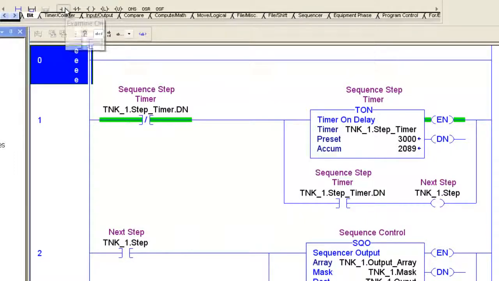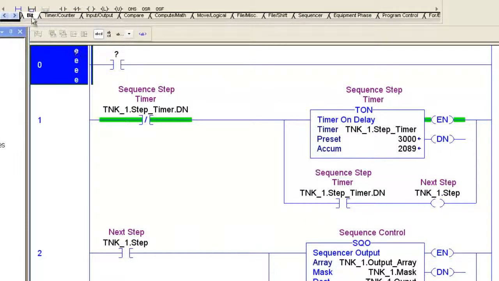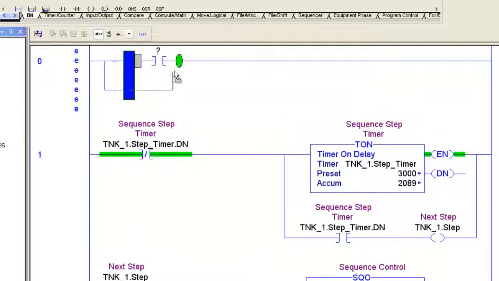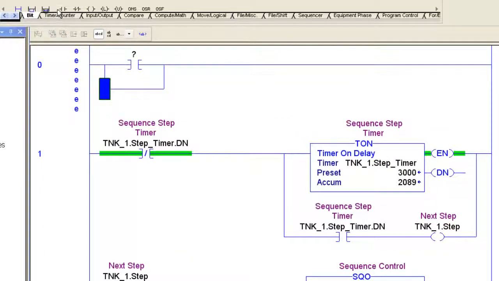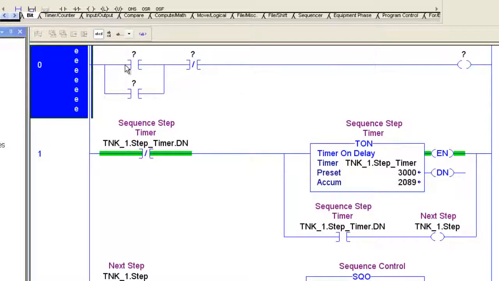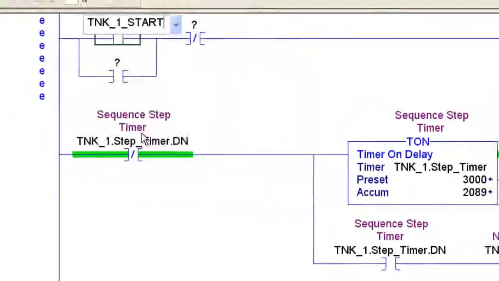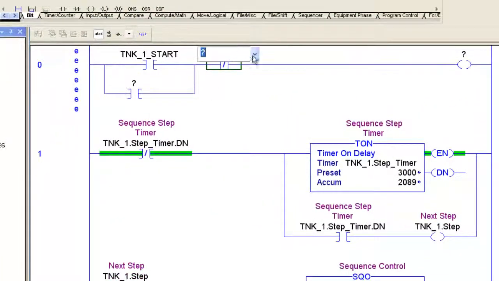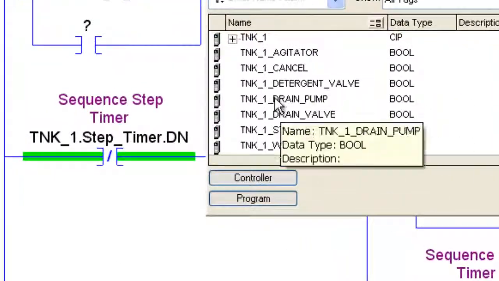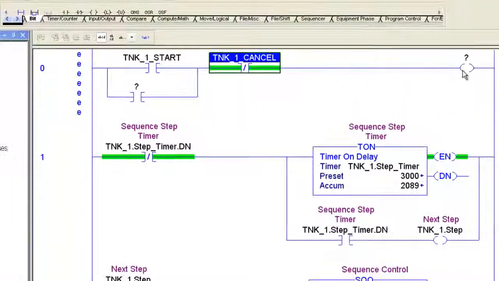I'm going to make a simple latching circuit. I'm doing that by just going up here and clicking on the different members. So there we go. First thing I'm going to do in here is put my tank one start input, and I'm going to find my cancel, put that in there.